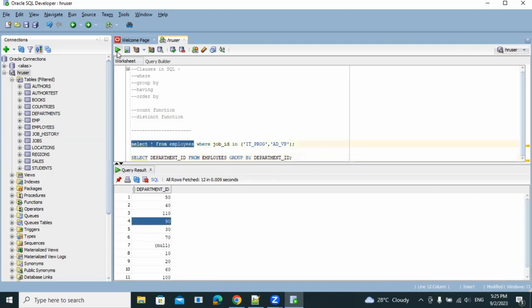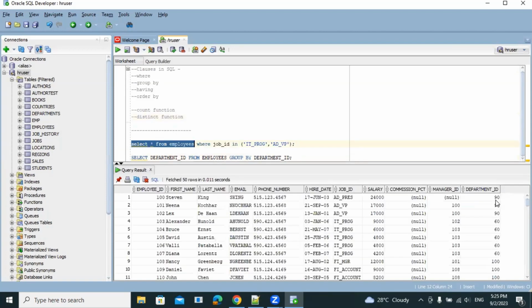Like here you can see, right? When you select star from employees, you can see there are like 90s, 60s. So how can you see the count? You can write here comma and then count star. The count star function will give you the count of this department ID. But for the count star function, it is necessary for you to use group by.